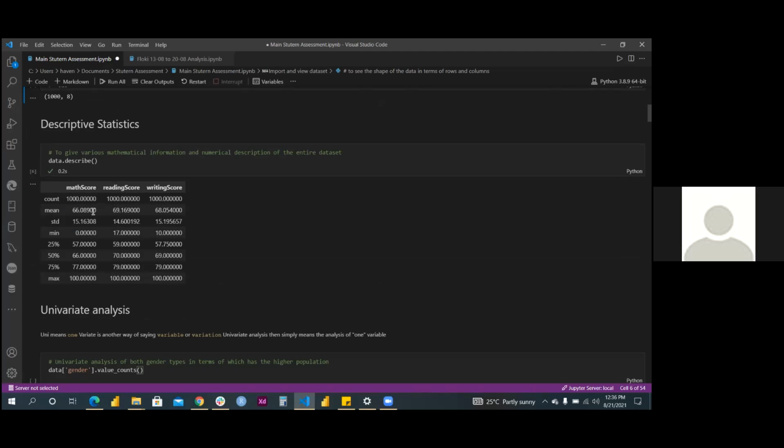Now, the mean of the math score is 66.009 approximately. The mean for the reading score is 69.17 approximately, while the mean for the writing score is 68.05 approximately. Now, we know the mean, right? But what does it tell us?